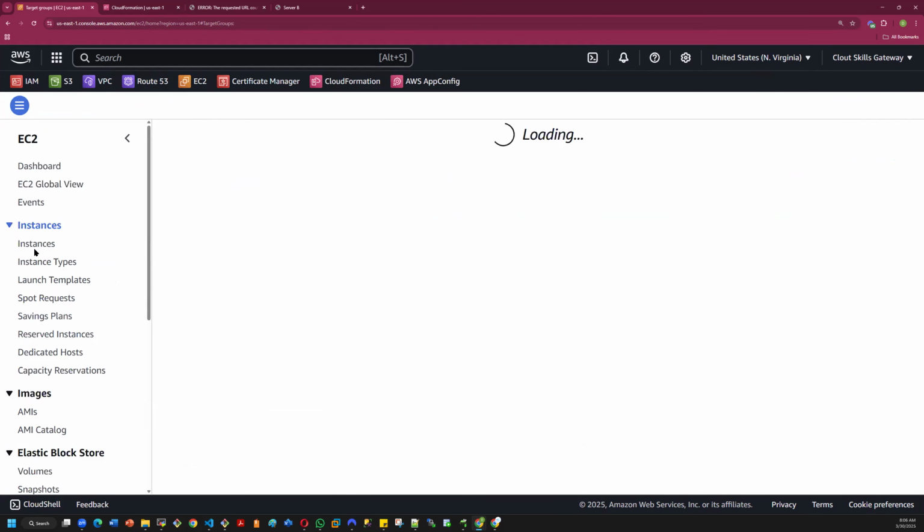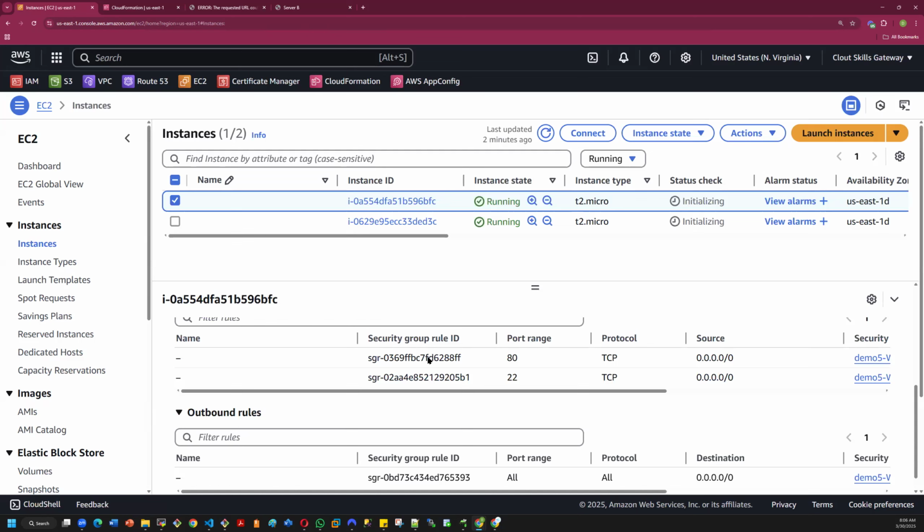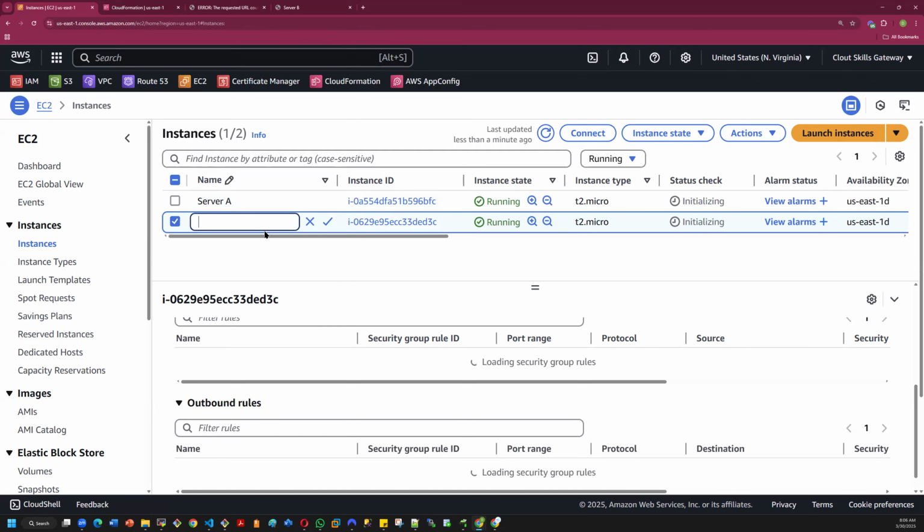But you know what? Let's rename these instances so we know the instances that are working well. So this is one that is not working. So let's name that server A. And then let's rename this as server B.